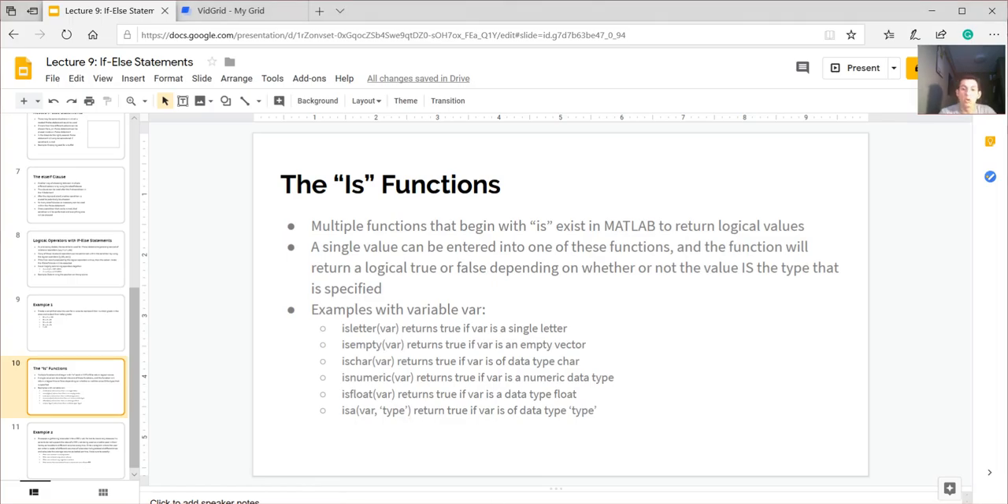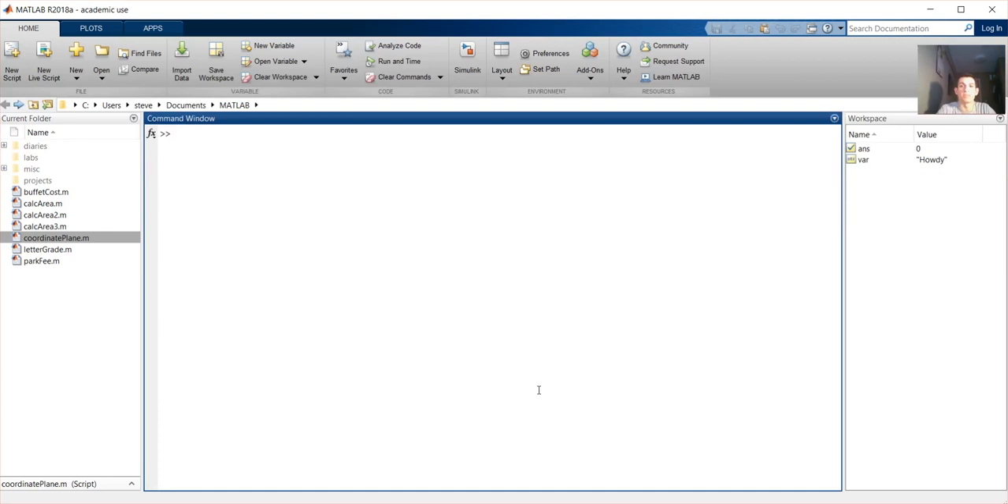isfloat will only return true if the value specified is a float value, or decimals in this case. So if I say var equals 9.9, isfloat(var) is logical true. But if I said instead var equals 5, isfloat(var) in this case also returns logical true. The reason it returns logical true in this case is because when we say 5, it's not an integer type. Every number in MATLAB is stored as a double. But let's say I were to say var equals int32(5).